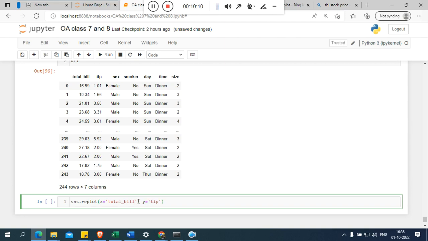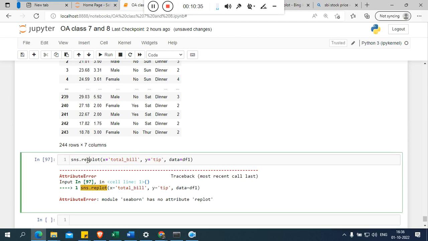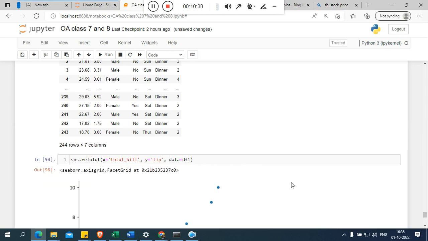But what is the data you need to call inside? So data is equal to df1. This is the way to write for this SNS library: data is equal to df1. Now you call it, and it says module seaborn has no attribute replot. Same, relplot. I'm sorry, it is not replot. I'm sorry, my bad.